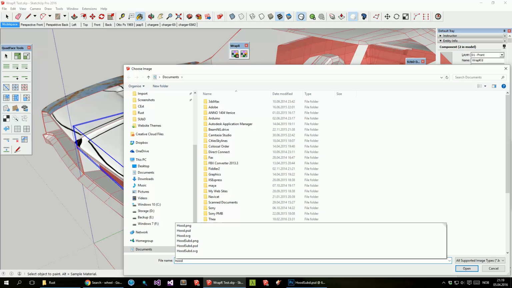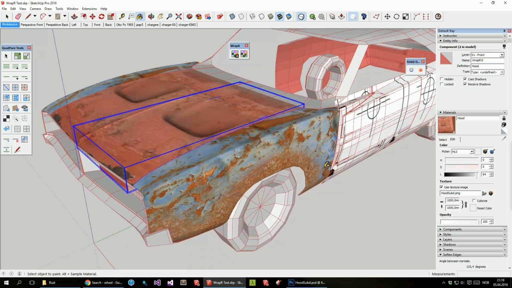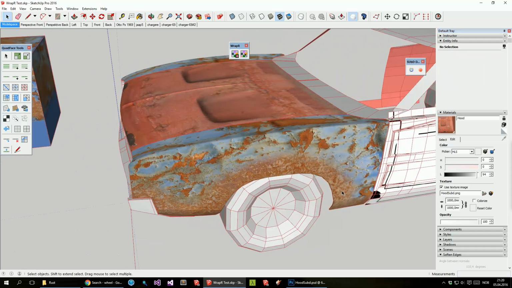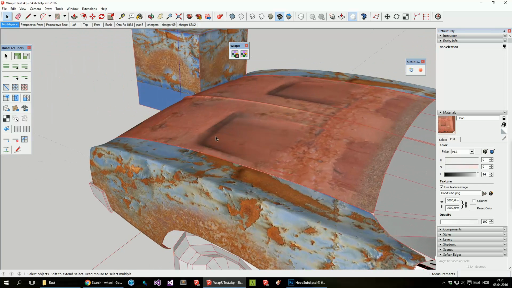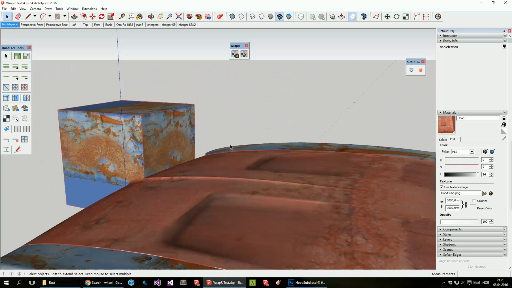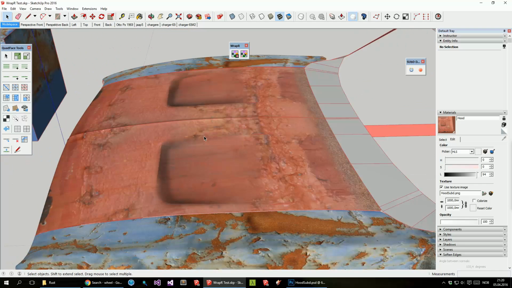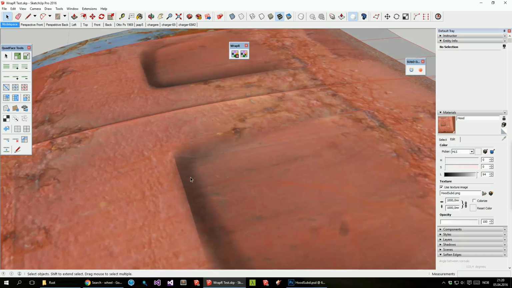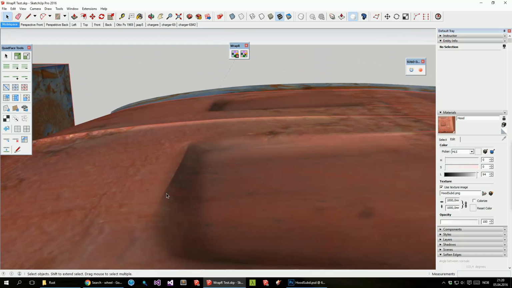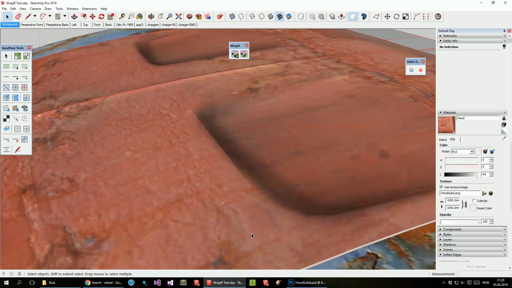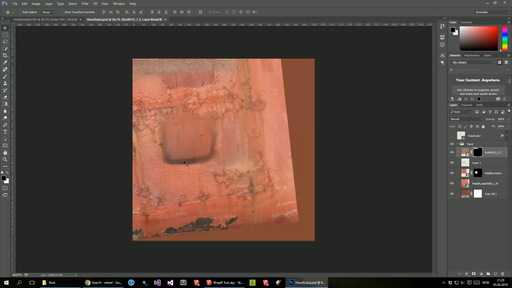So hood sub the PNG, which is a texture, and there you go. Yeah, that shadow bit was a bit too strong, too much. Why is there a hard line there? I don't know. Oh, because I drew one. Yeah, fine.